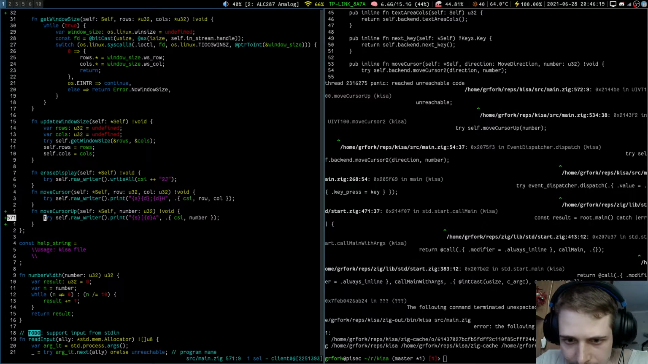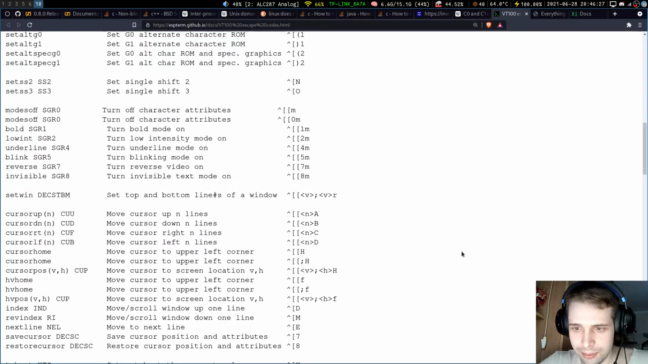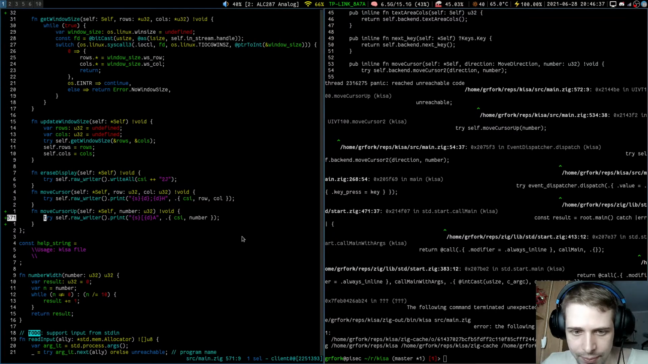We can debug it, I guess, from the terminal, from here. We can just try, I guess. This is a CSI sequence: bracket, number, and A. CSI, bracket, number, and A. Okay, what if we use it without the number?